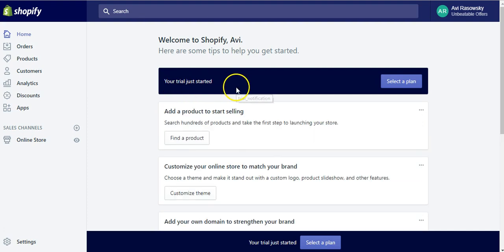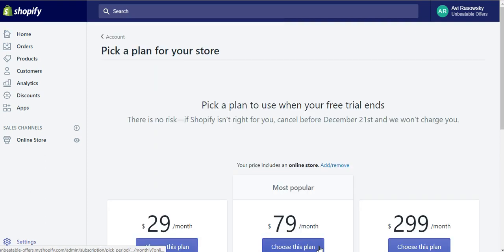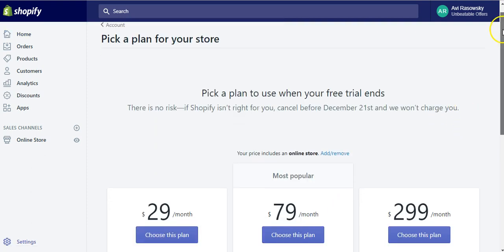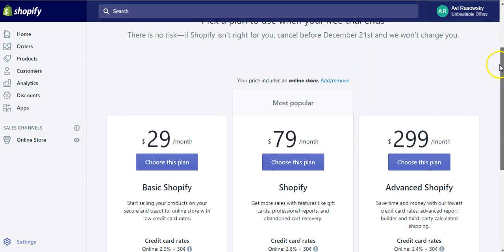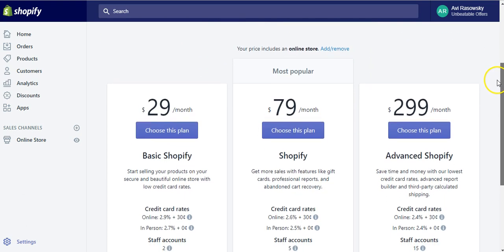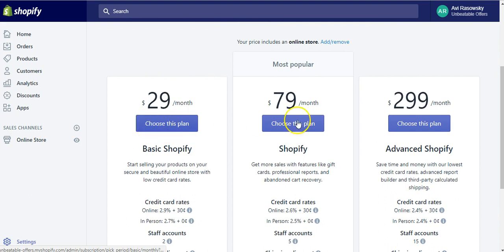Okay, so your trial just started. Keep in mind, when you do this step, your trial is going to start, and you need to really get moving so you can take advantage of all your free time here. Okay, so let's just quickly take a look at the plan options because we're going to have to choose one of these eventually to actually make sales on this store. While we're in the free trial period, we're not paying anything. But once you want to start making sales, you have to choose one of these options.